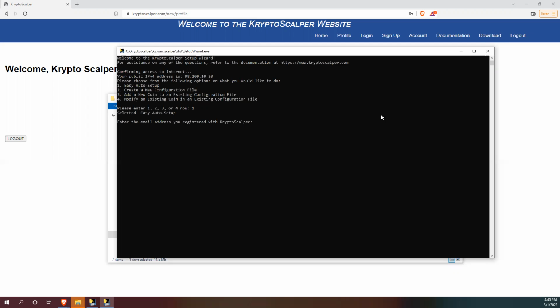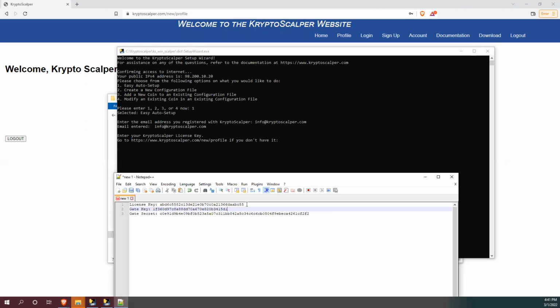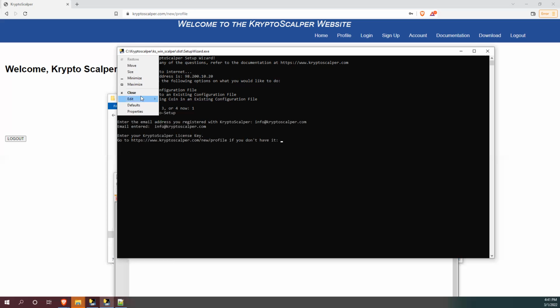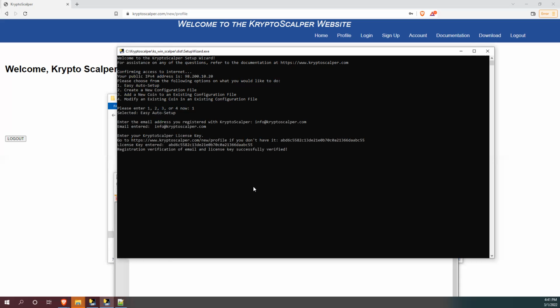So first thing it's going to ask you is the email address you use to register with KryptoScalper. So let me go ahead and type in the email address. Then it's going to prompt for the license key. So let me go to my notepad where I copied earlier, and I'm going to go ahead and copy and paste that. And hit enter. Then the wizard will do a validity check on the license key and email.